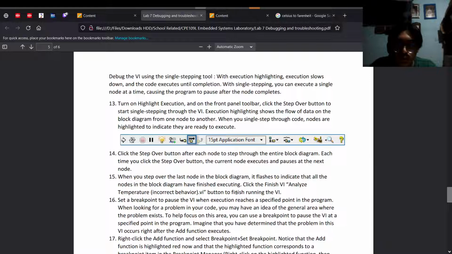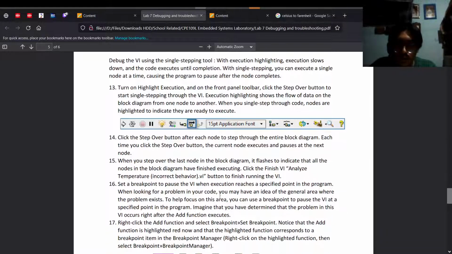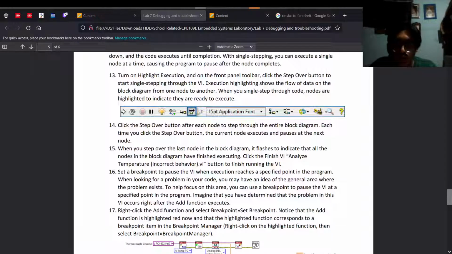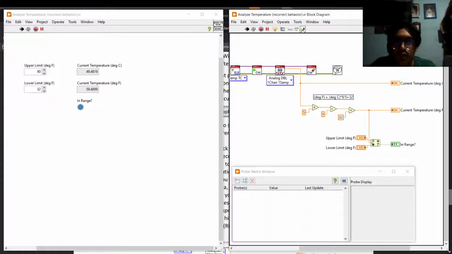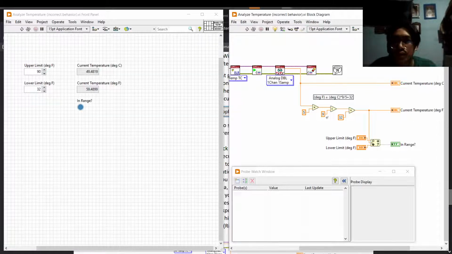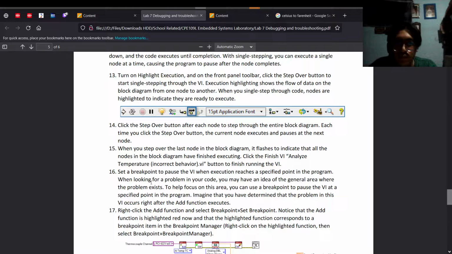Okay, so in summary, the last one has to indicate all logs skipping. So click finish block diagram. Where do we click finish? Is it this one? No, it's not. Set a breakpoint to pause the VI and examine it. We're looking for an idea of the general debugging focus in this area.